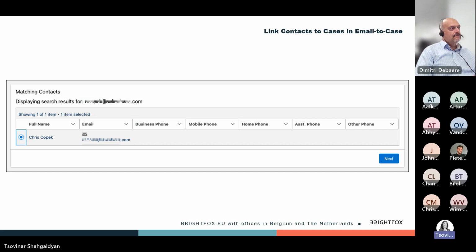There's a brand new flow to help your service agents link contacts to cases in email to case. The flow finds all contacts with email addresses that match the inbound email address that resulted in the case. Your agent then selects the right contact to link to the case. To use this feature, find the flow template called Find Contact for Associated Case from Email to Case and add it to the Actions and Recommendations component.